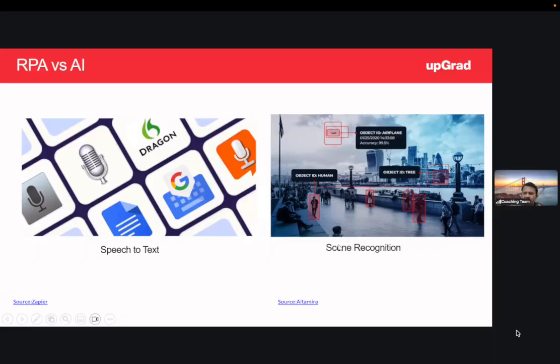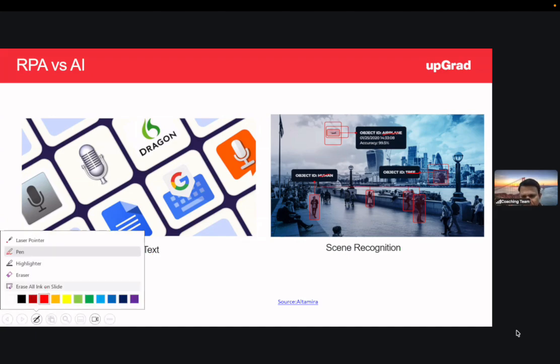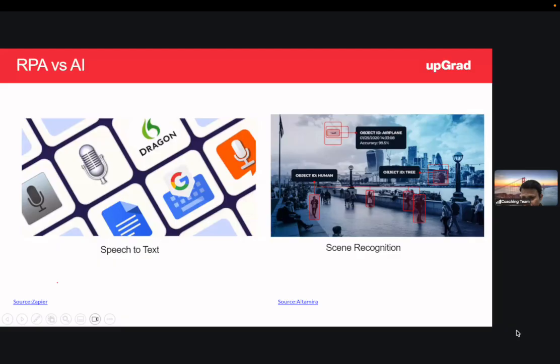But now suppose there is a use case where I need to do scene recognition. I'll give an image. I'll ask my tool to recognize what the objects are. Like it is able to recognize that this is a human, this is an aeroplane, a tree, etc. And with very high efficiency, with very high accuracy, it is able to recognize. Right. So this is a classic case of RPA plus AI.